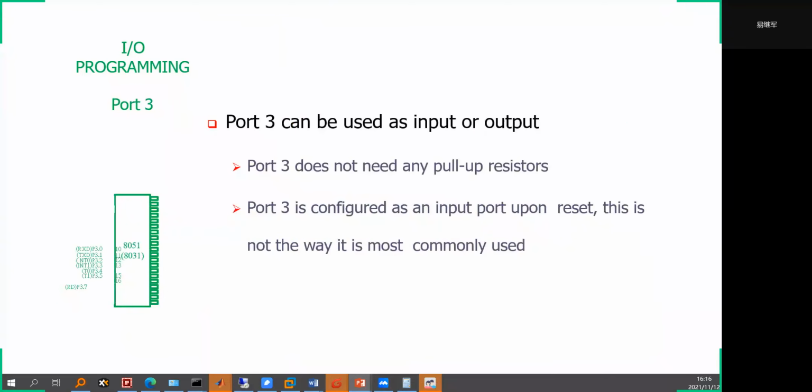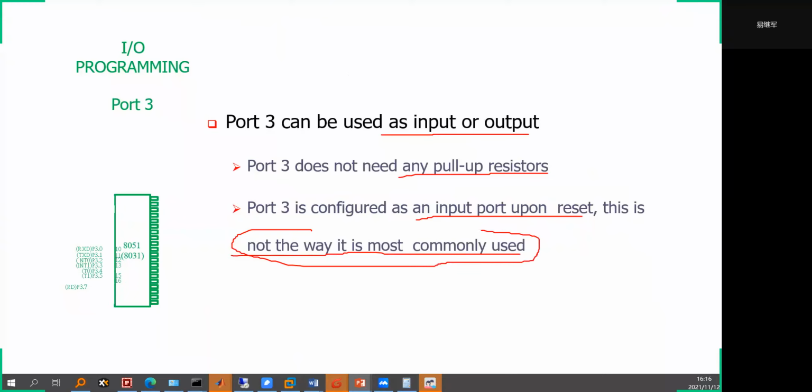Port 3 can be used as input or output. Port 3 does not need any pull-up resistor. It is configured as an input port upon reset. This is not the way it is most commonly used. So port 3 has the alternate function, and we use the alternate function for port 3.